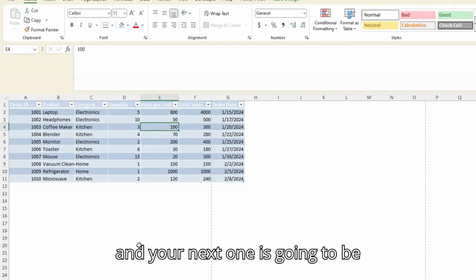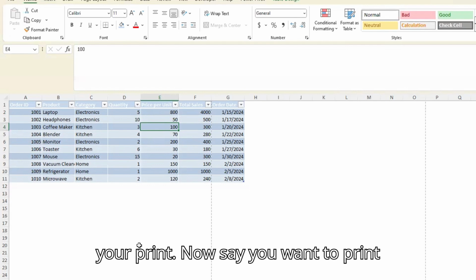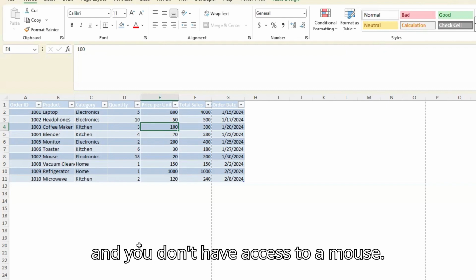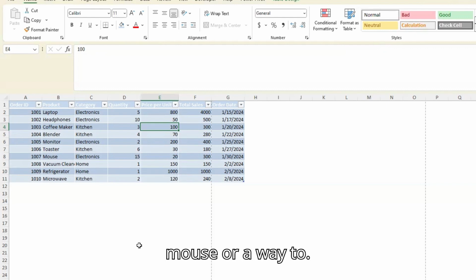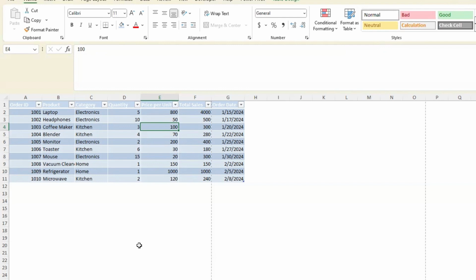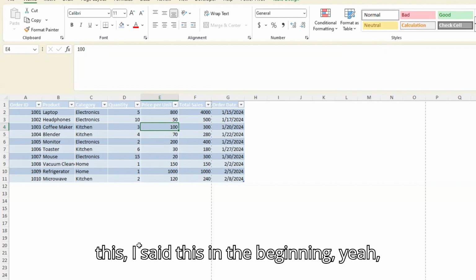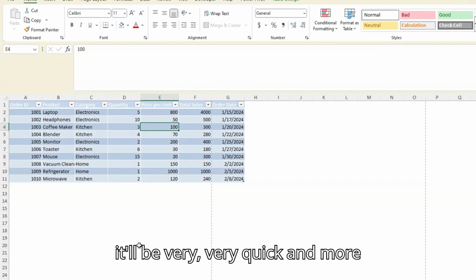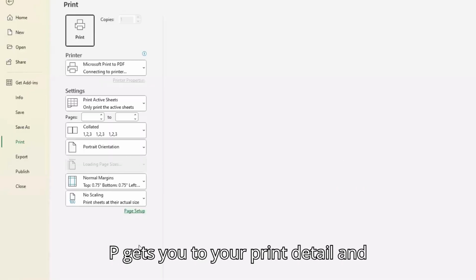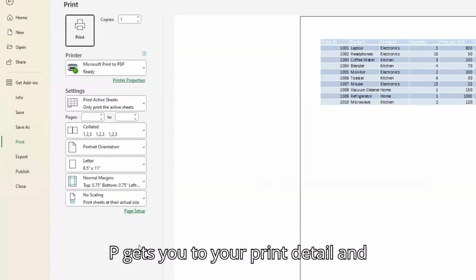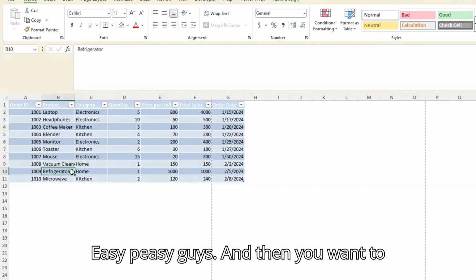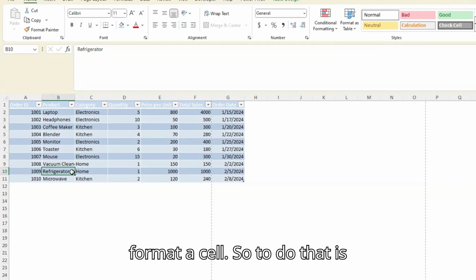And your next one is going to be your print. Now, say you want to print and you don't have access to a mouse. This is all obviously without access to a mouse or a way to incorporate this with your day-to-day. Once you get familiarized with this, like I said in the beginning, it'll be very, very quick and more efficient for you. So to print, Ctrl P gets you to your print detail. And then here you can adjust the parameters. Easy peasy, guys.